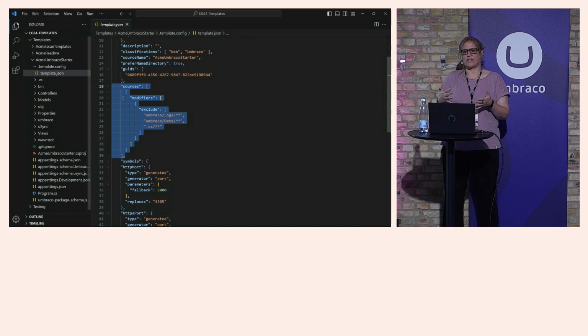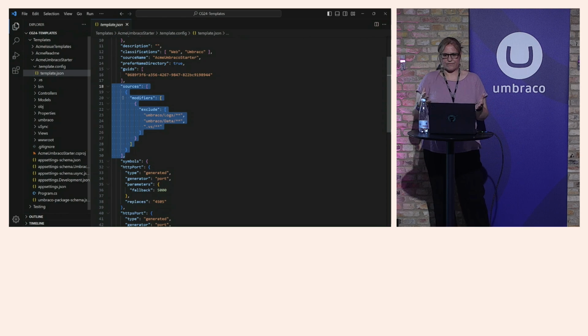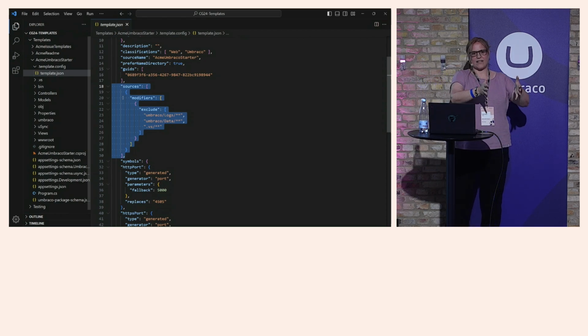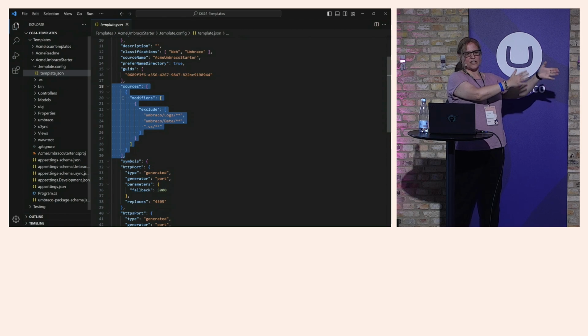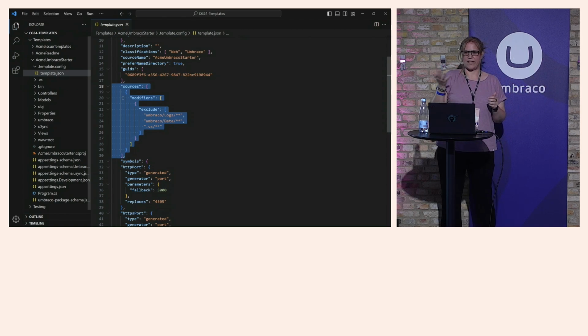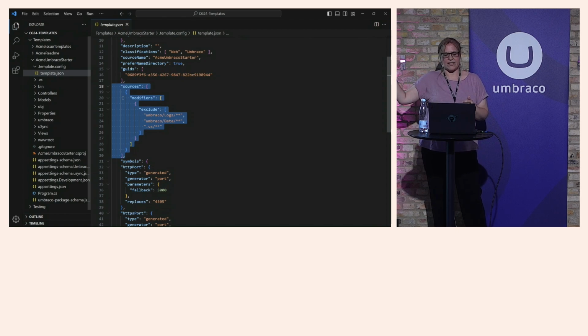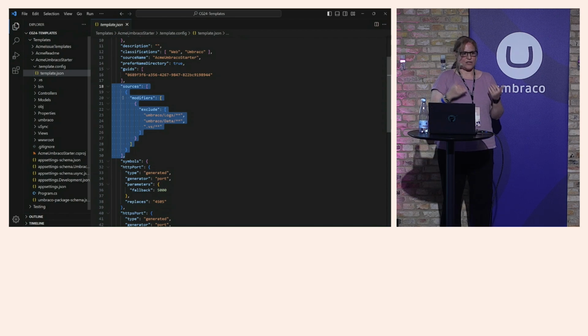Now, we don't want our Umbraco data file or our Umbraco logs file or even our .vs folder, all those folders, to be taken from our source and put in our new Umbraco site that we're creating. We want those to be ignored by the template engine. So we add them to this exclude inside the modifiers parameter in the sources array. You may notice I haven't put bin in there or obj. The template engine does that by default. So it's just your custom folders that you want it to ignore.